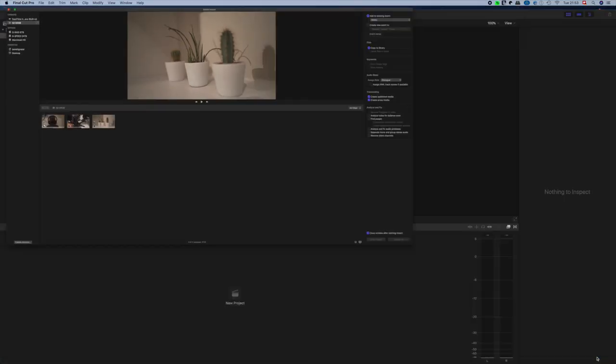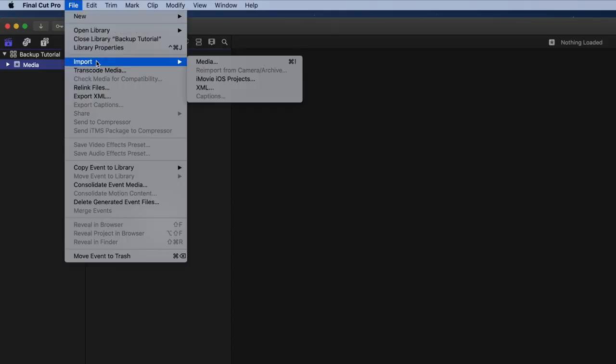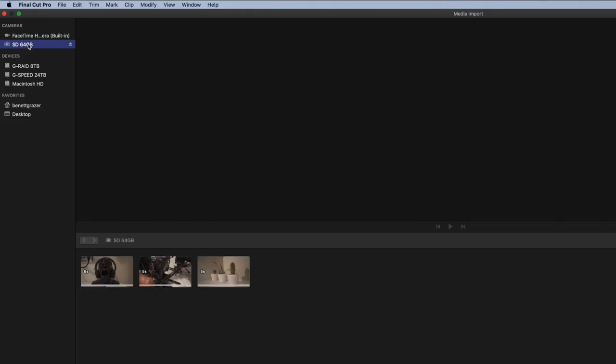Now that I have copied all of my footages from my SD card to my library, the next thing I do is create a camera archive. If you create a camera archive, you're basically backing up the exact copy of the content that you have on your camera. So to do that, again, choose File, Import Media, or use the shortcut Command I, and I select my SD card from the left side.